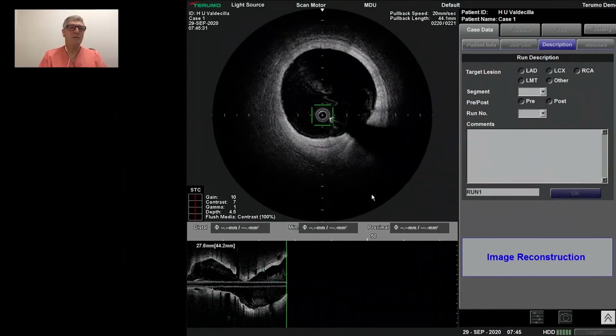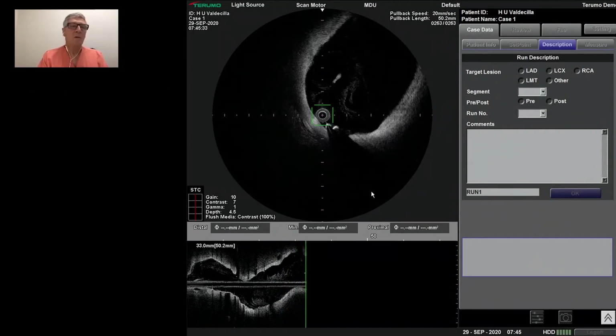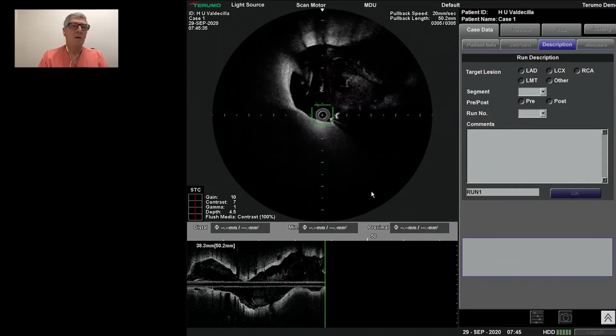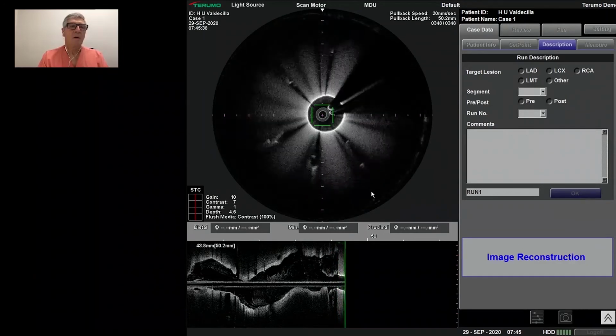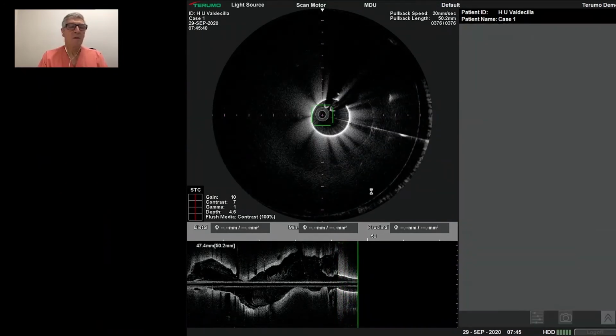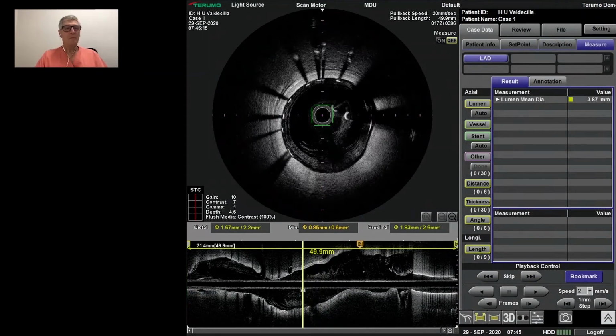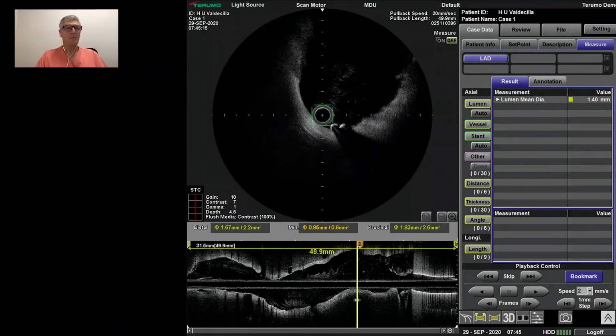Yeah, absolutely. Oh, good. Vamos a retirar el catéter, no hace falta más imagen. No, de entrada no, retira. Retira. OFDI, you can adjust the length to run, to examine, it's very good.